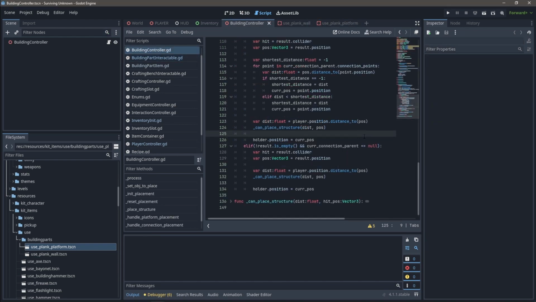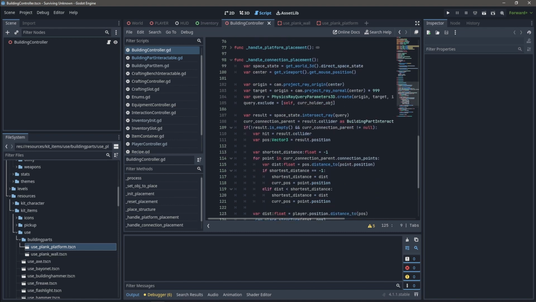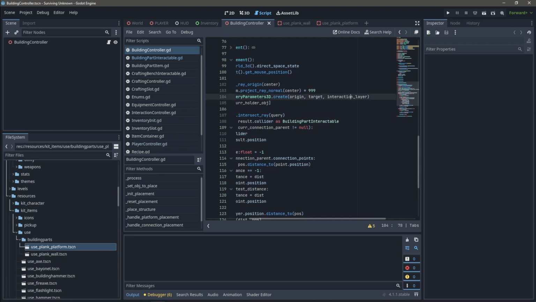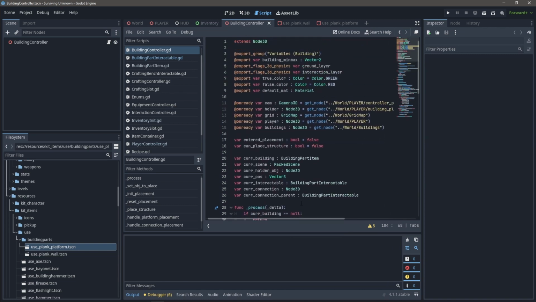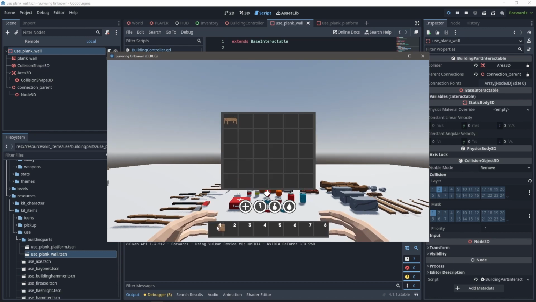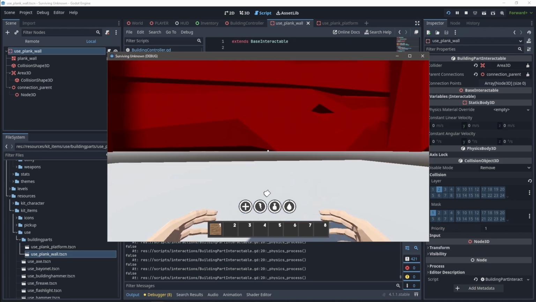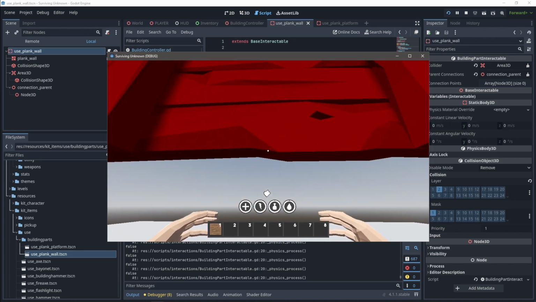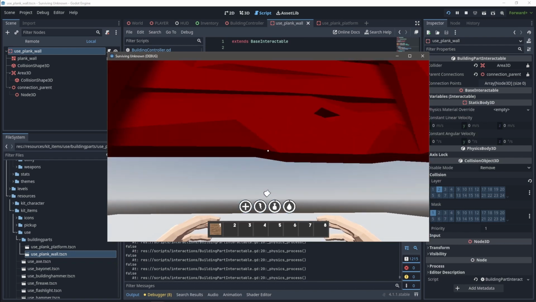Alright, so I did some of it. So now, whenever I handle connection placement, I raycast, I check if we hit. I'm raycasting currently to the interaction layer. I should probably be raycasting to the default layer now that I think about it. And let me check my theory real quick. Why is it doing it so close? I think it's raycasting to the player.